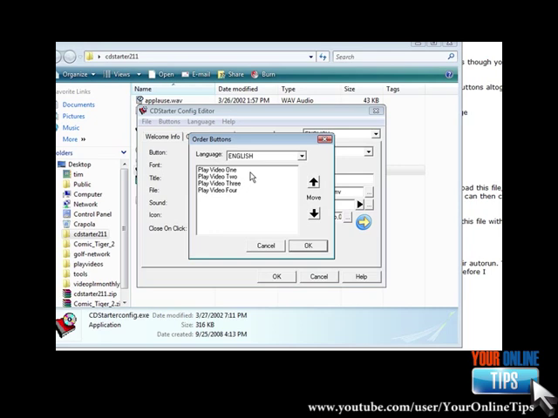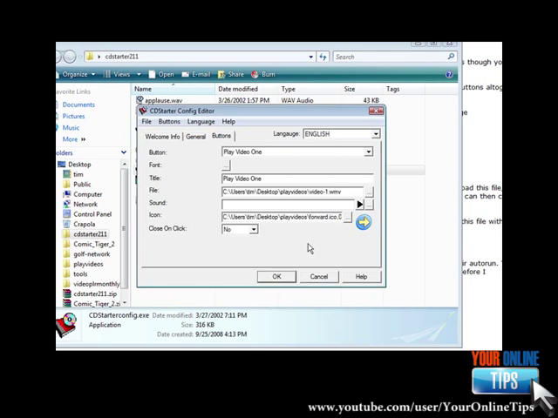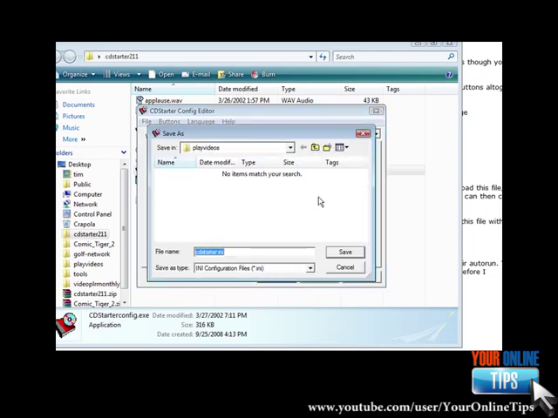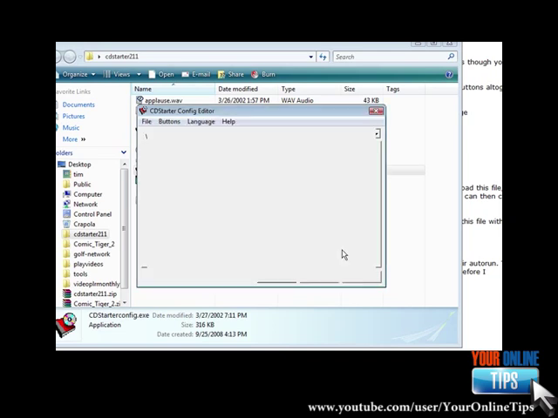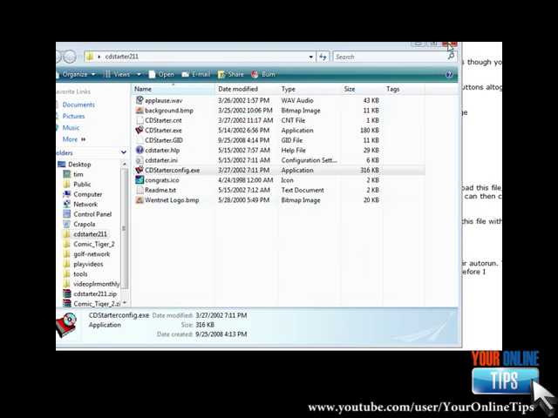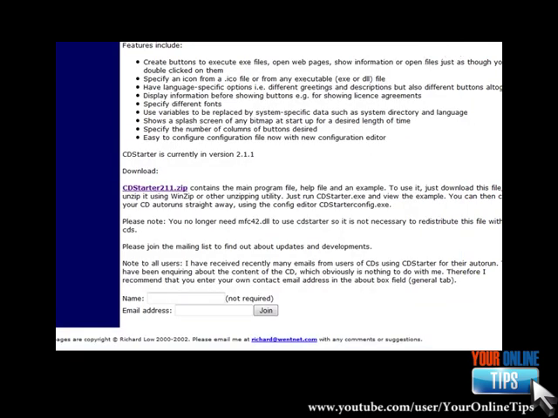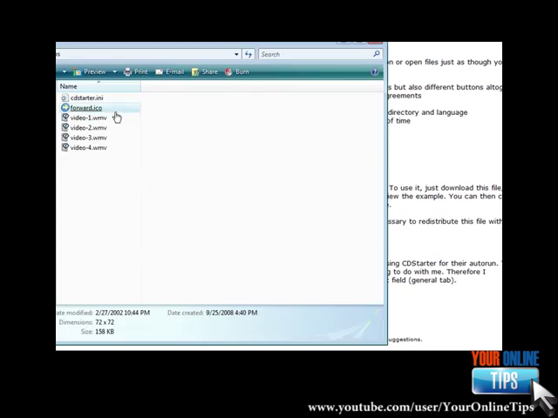Now we can click on order and video 1, 2, 3, 4. If we wanted to switch these around, we could just pick them and move them up and down. So we're okay with that. Okay, now all that's left to do is click OK, and then where we're going to save it, which is in our main file. I'll close this up. We open up our play videos, and you'll see in here that we have cdstarter.ini, and that is what we have to move over to the CD to get it to play properly.